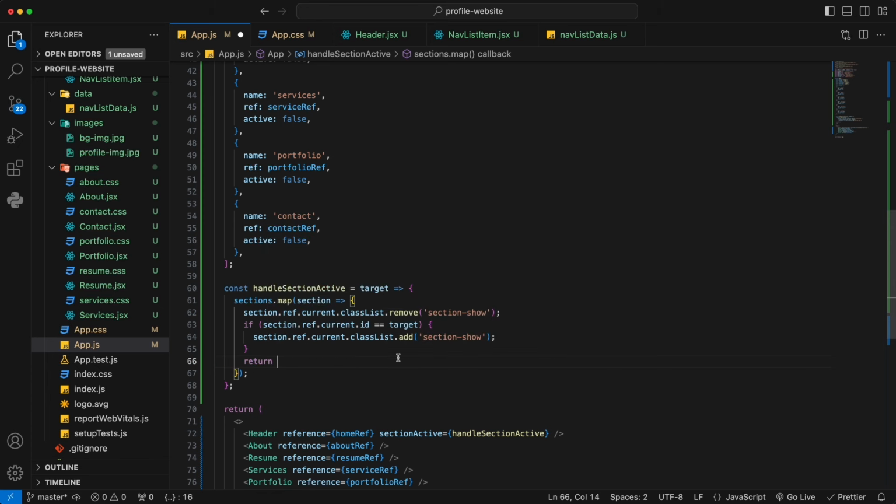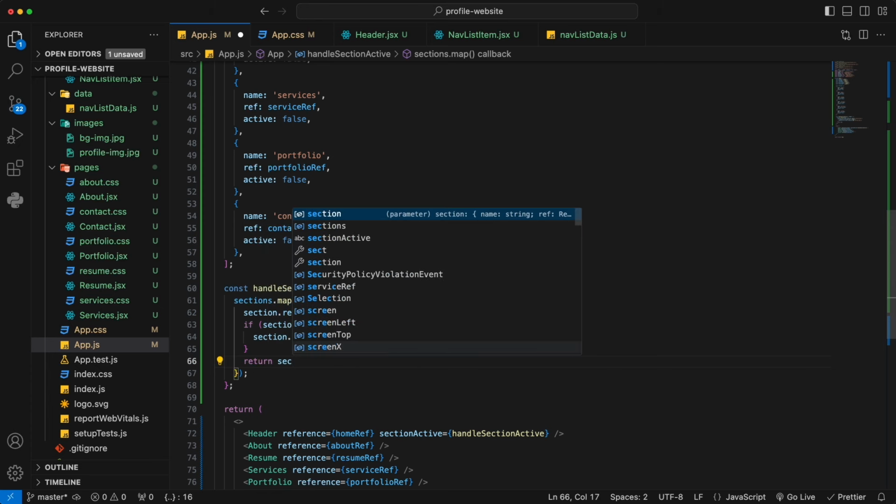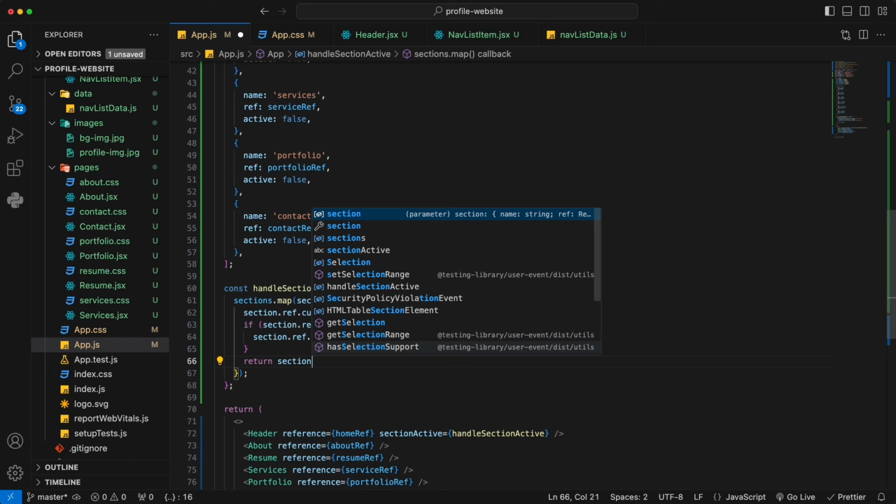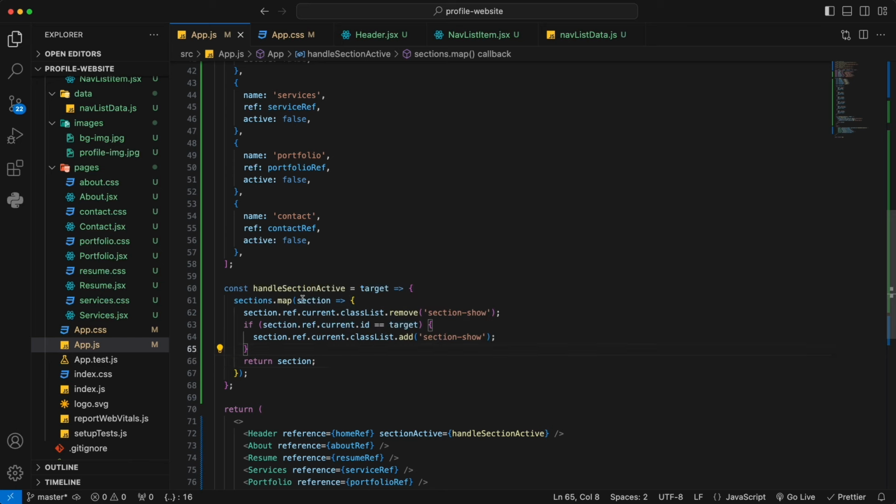Because you done the mapping for that section, you now have all the sections with or without that class name. You have to return it to finalize this function. So we return that. So now, whenever we click on that section, we will have that section-show added or removed. So only one will have that section-show class name included in its class name, which is the one that we actually target at. Okay? So this is how the entire function is working.